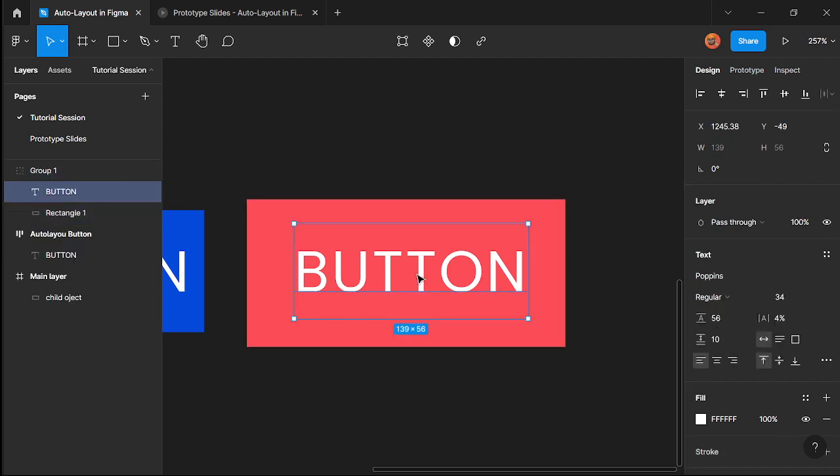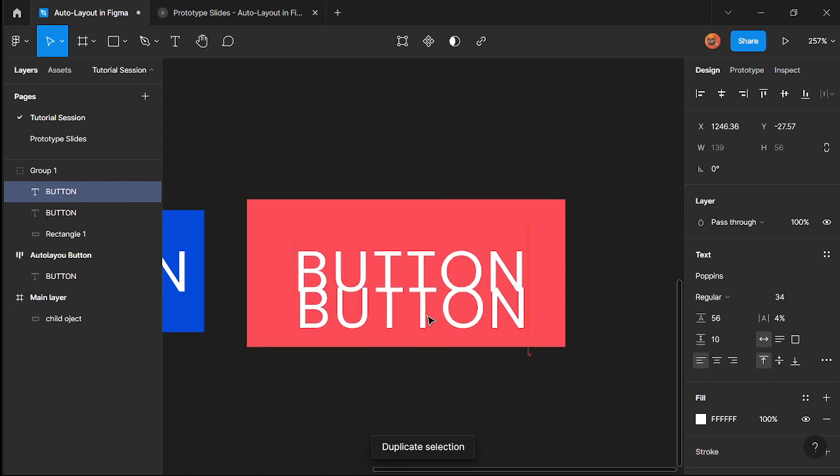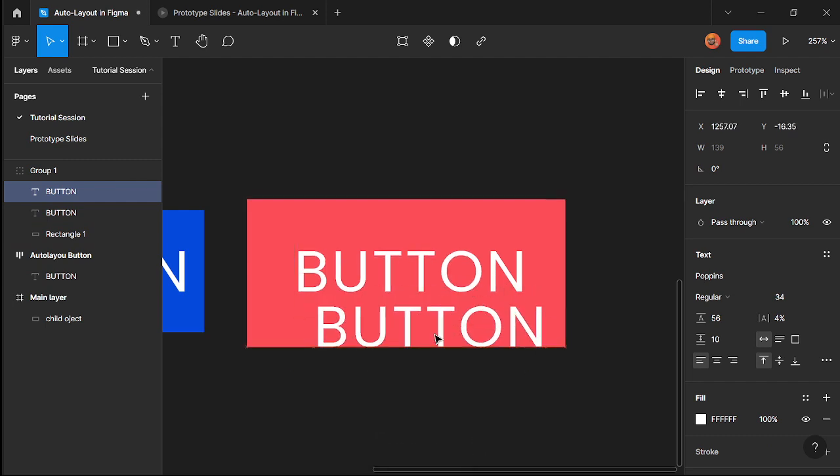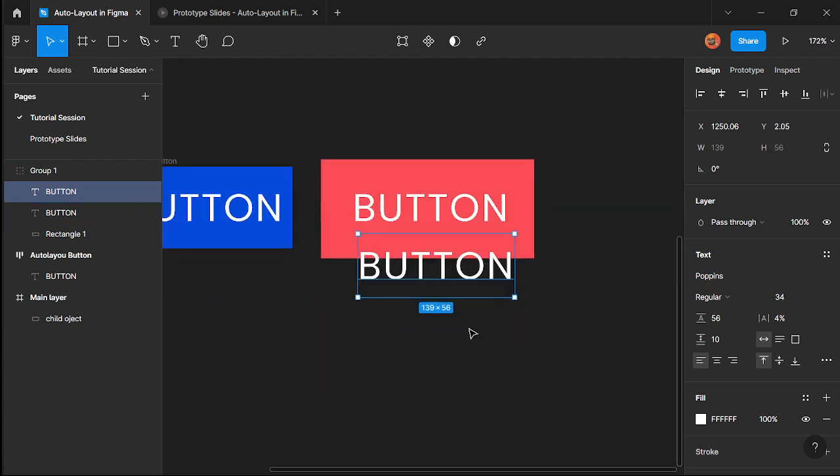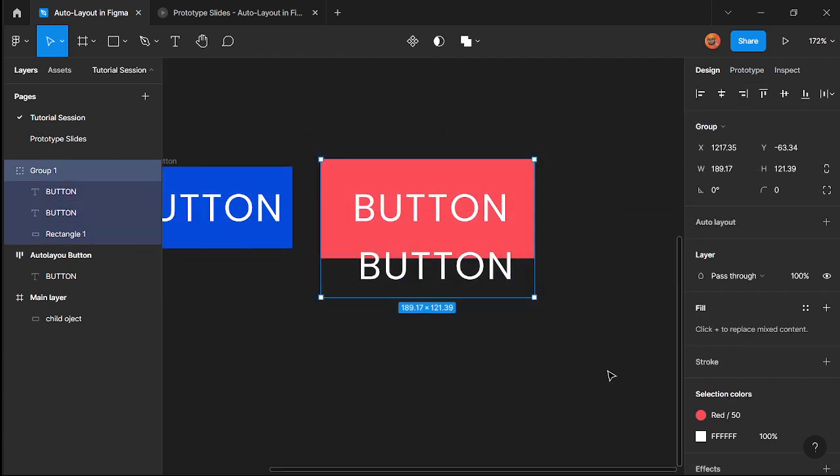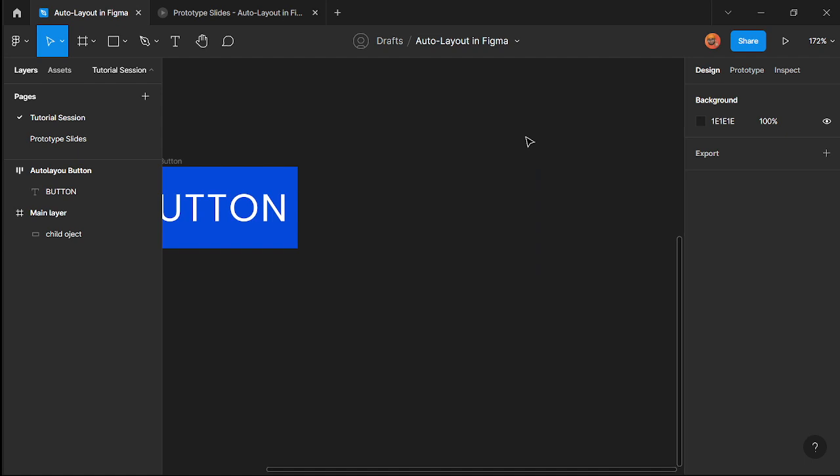Notice if I duplicate this, it seems like nothing happened, but I have another instance of that here. Can you see? And inside that is still the same group. So groups are not what? They are not dynamic and they are not responsive. But I love auto layout. Auto layout helps with that.